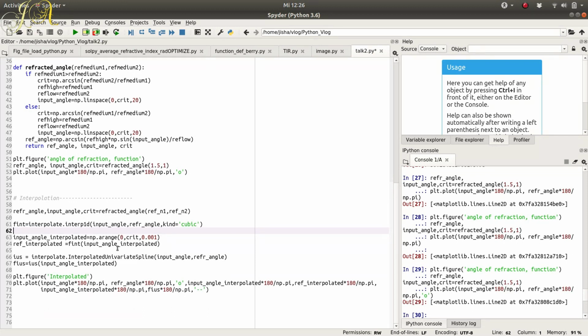So this is just to show that you can use. Okay, so from here you can just say +1 or plus 0.001 here, so then it will have the last value, right? So I created another grid, another 1D grid, with more number of points, and then I calculate the angle of refraction in this interpolated grid.